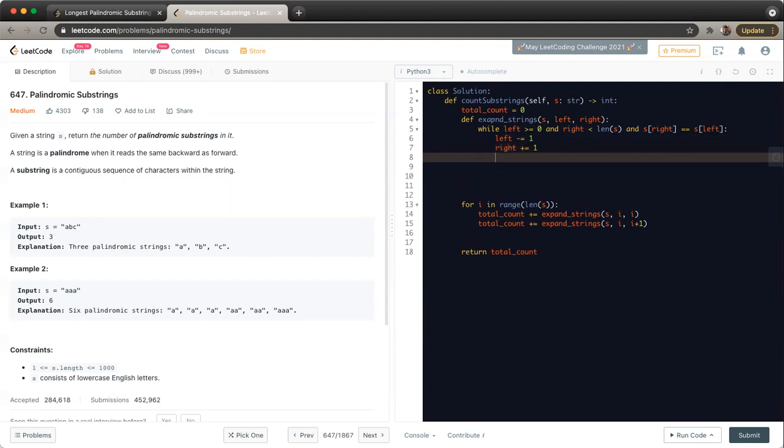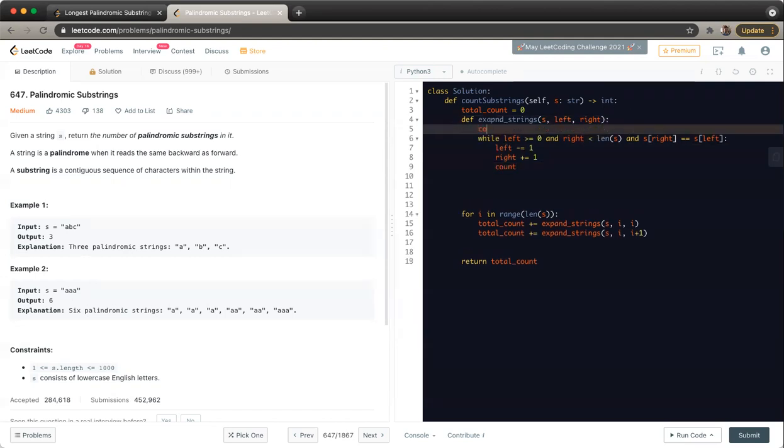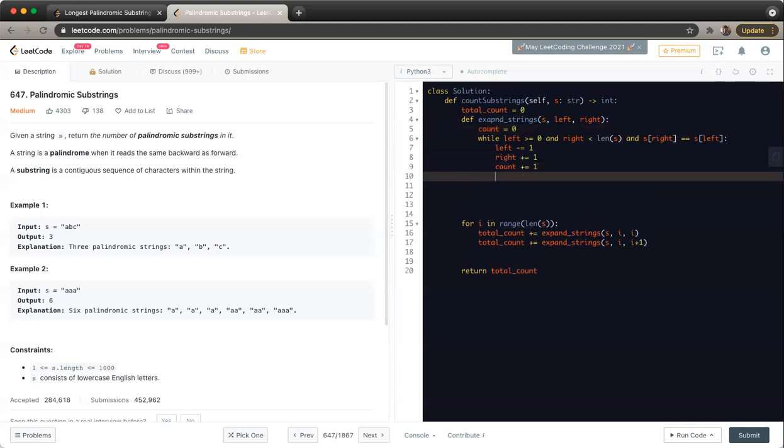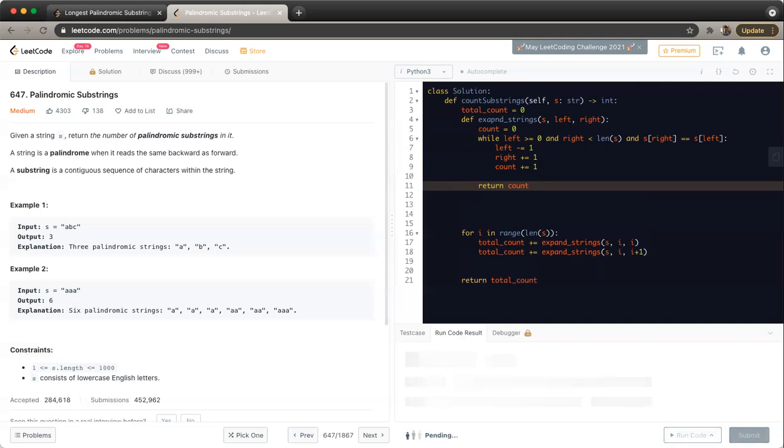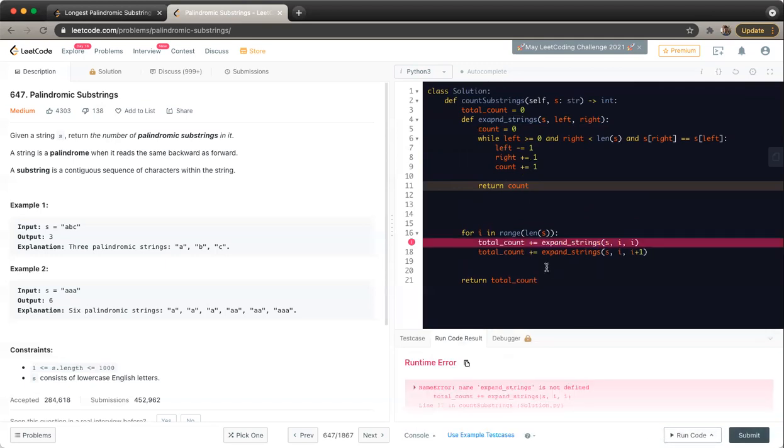And the difference is now we're not returning the length of the substring, we're returning how many total palindromic substrings we have. So we need a count variable to keep track of how many substrings we have encountered, and we'll return count, right? And this is basically the solution in code. Hopefully there are no errors. Okay.